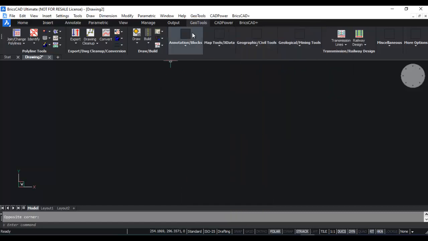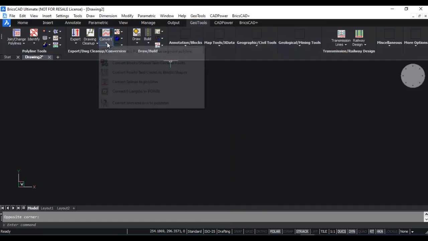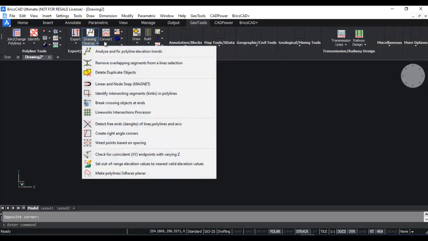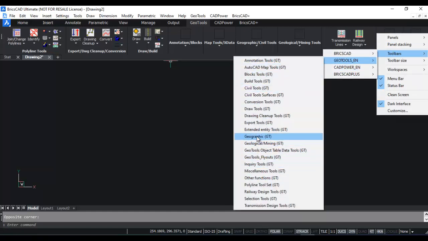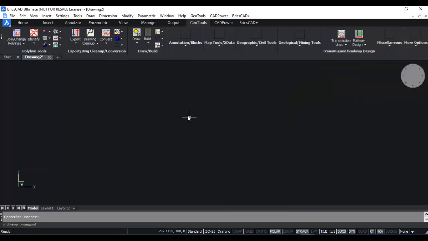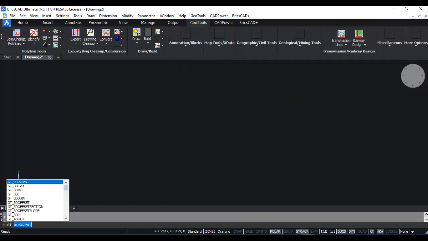It's also available as a ribbon, which is something new which we introduced in version 21, and it's also available as toolbars which you can open from here. All the toolbars of GeoTools can be opened and used directly. So it's really your convenience how you want to use it. It's also available on the command line. You just have to type gt underscore and you can see all the GeoTools commands.